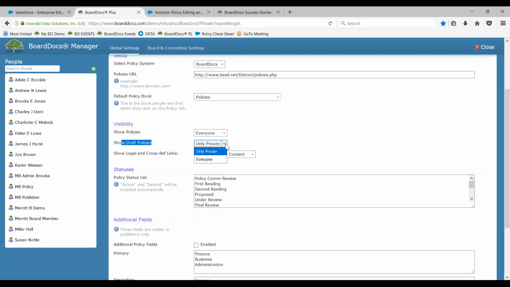Okay. Or perhaps it's your practice to keep those policies reserved for folks with a username and password in that draft phase as they go through that review and revision process. And then perhaps you make it available to the public when you include it in your meeting packet for the board members to review, perhaps for that first or second reading and things like that. So if I set this to only private, what that's telling me is you must have a username and password to access the draft policies. So active policies, or if I set it to everyone, means you do not need a username or password. Whereas if I set it to private, that means you must have a username or password to view it.